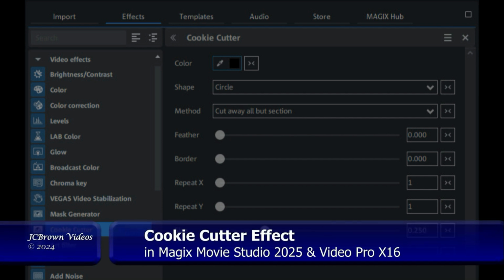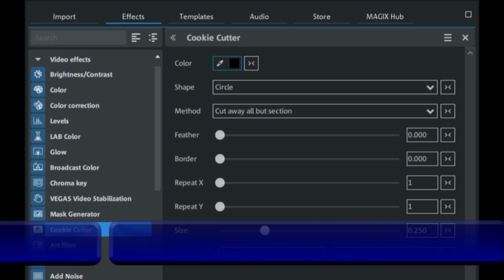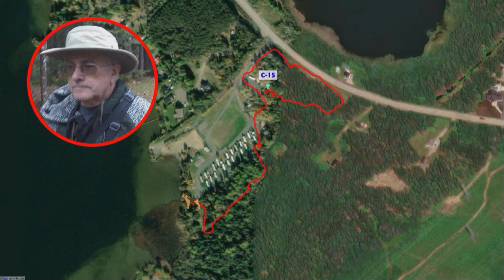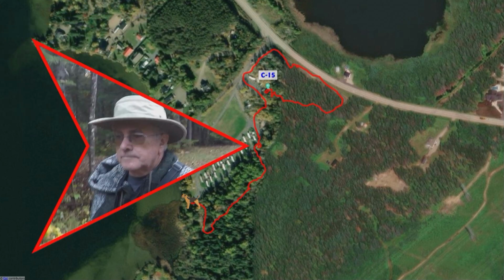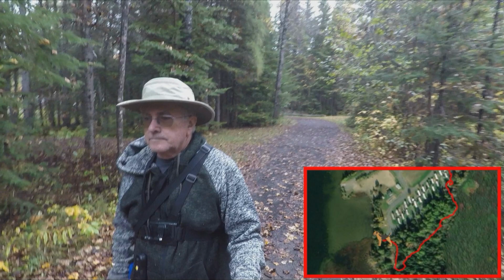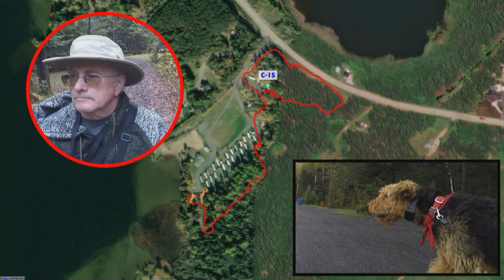Hi home video makers. The cookie cutter effect in Magix Movie Studio and Video Pro X is an easy yet powerful way to make inset images or picture-in-picture effects. Essentially, this is a masking tool with various geometric mask shapes that can have a colored border. So I can have an inset of a map on my video, or a map with my video inset on it, wherever I want. I can even have a second video inset at the same time.